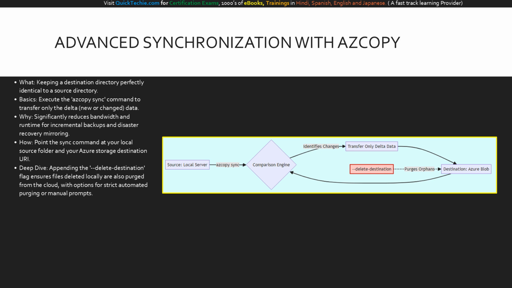How does it work? You point the sync command at your local source folder and your Azure storage destination URI. Now for a critical security deep dive, understanding the delete destination flag. By default, if you delete a file on your local server, AzCopy sync will leave the old copy in Azure. If you want the destination to exactly mirror the source, you must add the --delete-destination flag. You can set this flag to true for automated purging or prompt to have the system ask you before it deletes any files from your cloud storage, providing a vital safety net against accidental data loss.